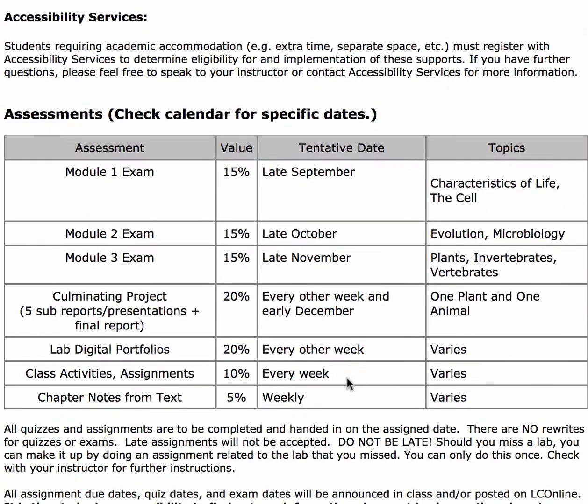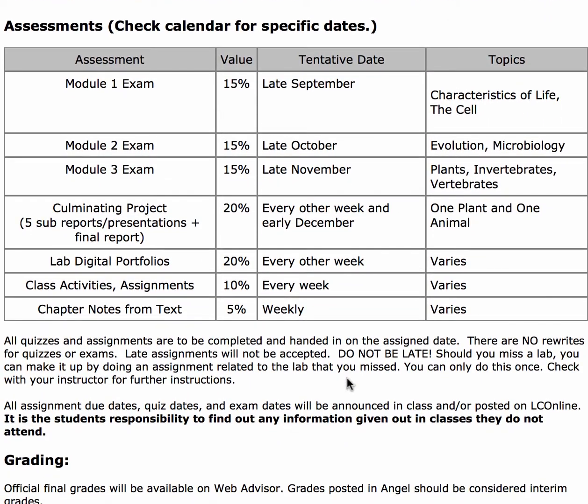In terms of assessments, here's what they are. The first thing you'll notice is there's no final exam. Don't jump up and down too much because there's lots of work for you to do right up to the end.